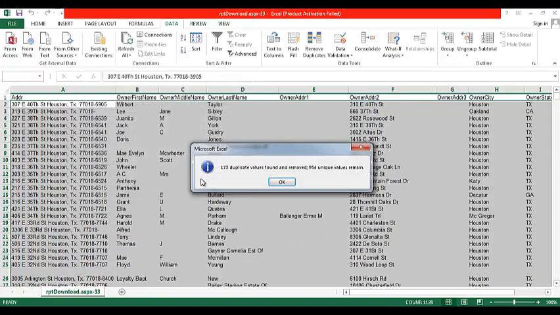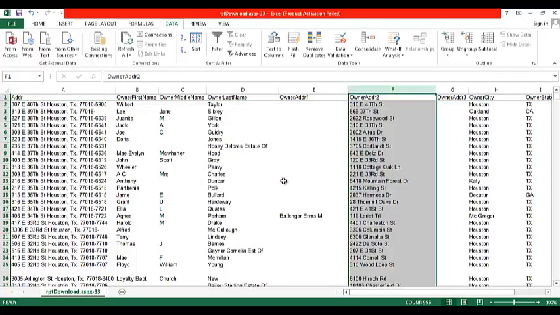So we're going to have owner address 2 selected and My Data Has Headers selected, and then we're going to hit OK. So now you see we had 1127. It removed 173 duplicates. So that leaves us with 954 unique values remaining, which is good mailable addresses so far. So we're going to hit OK for that.